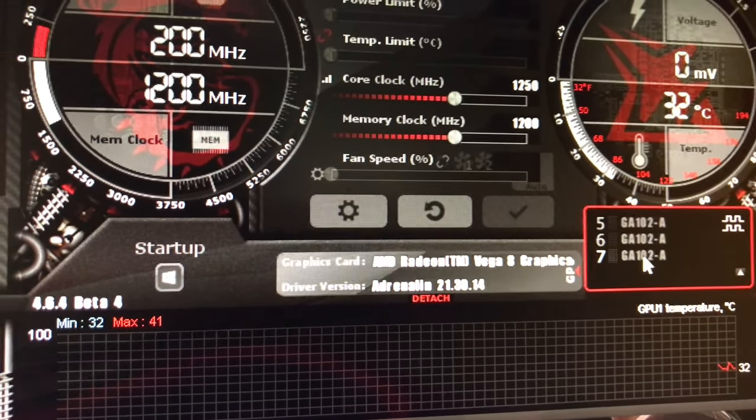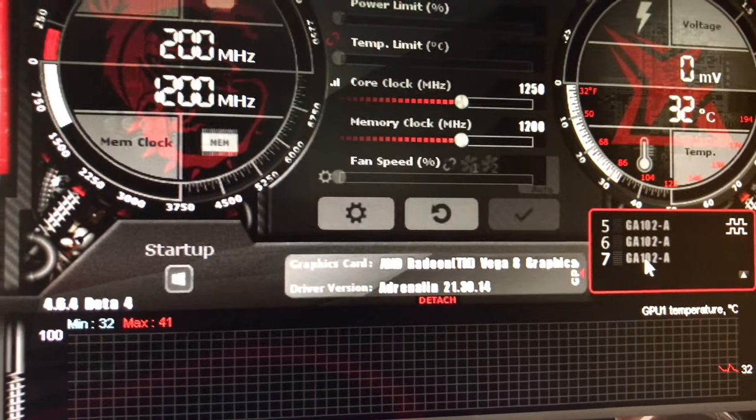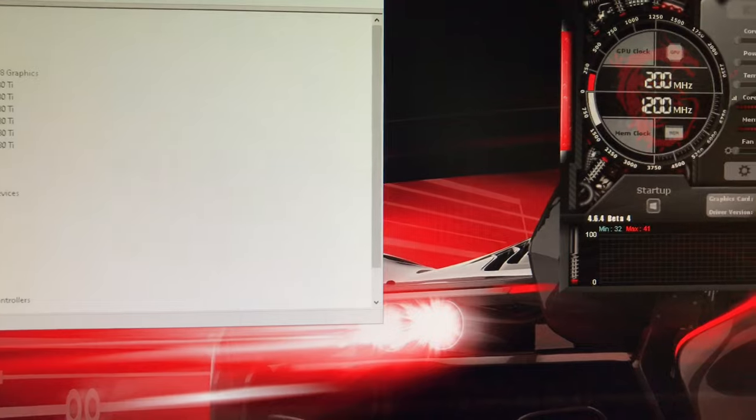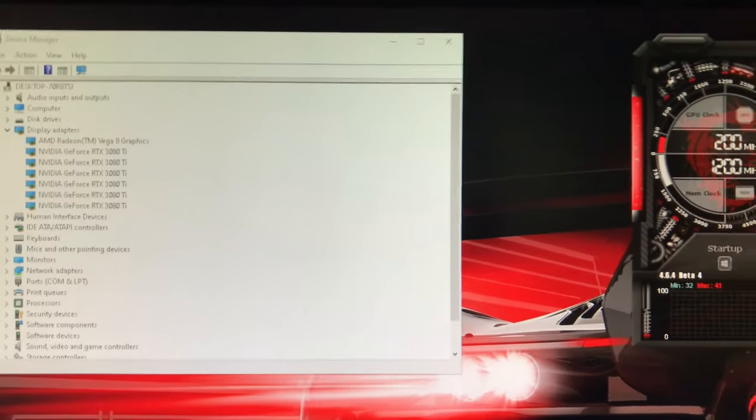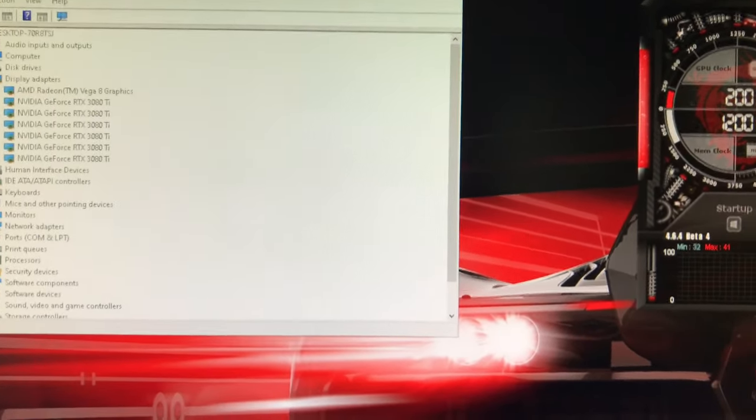1, 2, 3 up to 7. So 1 to 7, 6 GPUs are recognized. I will spin those up, and I'm gonna start my NV miner, and I'm running on Ethermine, and I just wanna see my hash rate jump up.